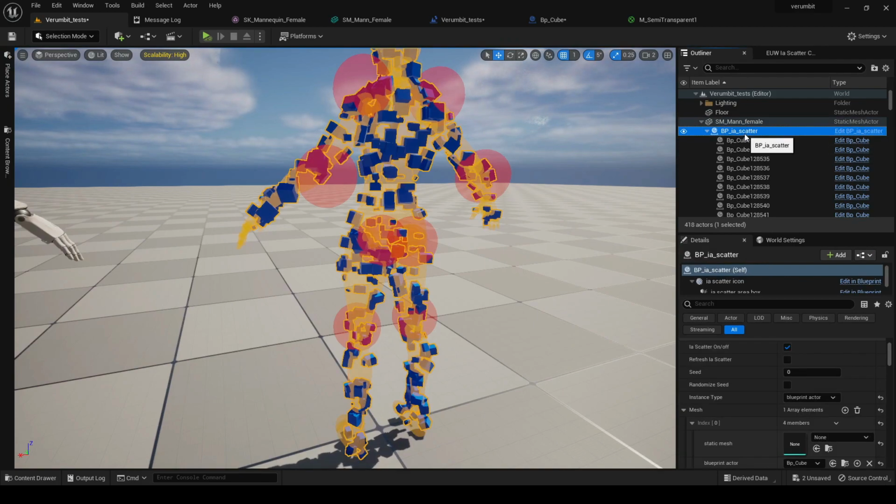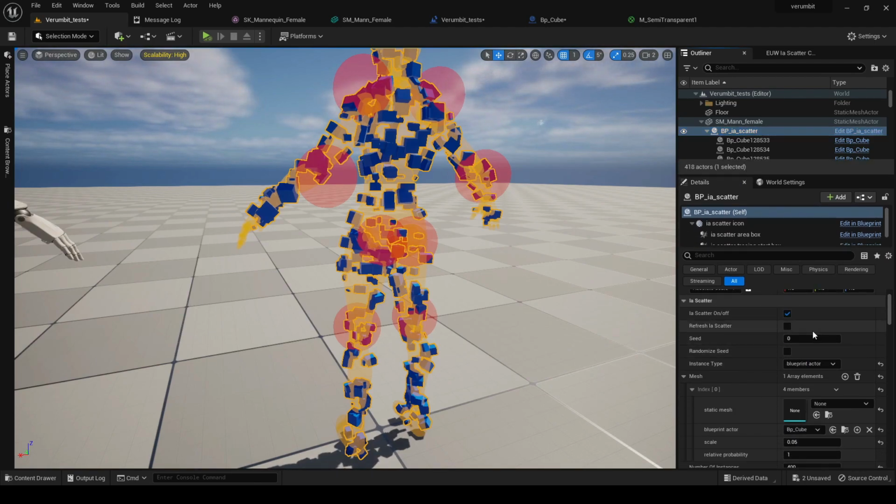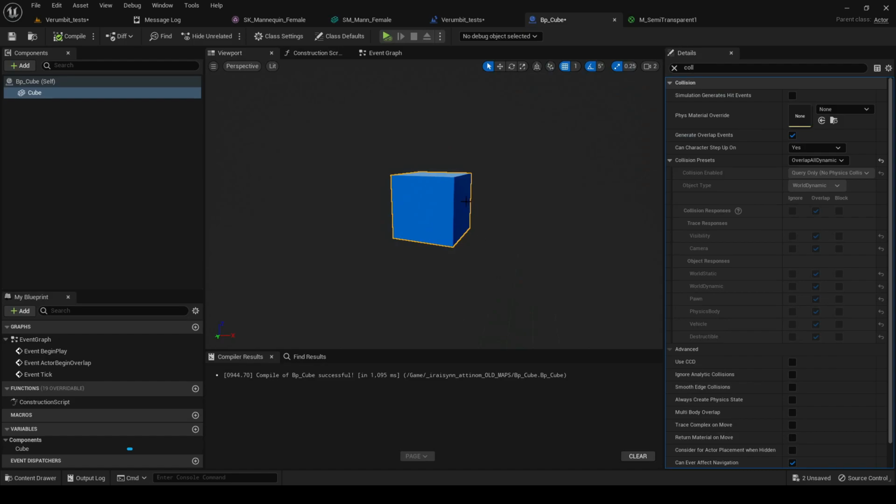Then I get the scatter tool, which is on the Epic Marketplace, and I spawn all these cubes. These cubes are blueprint cubes. In fact, in the scatter tool options, you can see here that I'm using blueprint actor, not static mesh. The blueprint cube is just a simple cube with overlap and generate overlap.